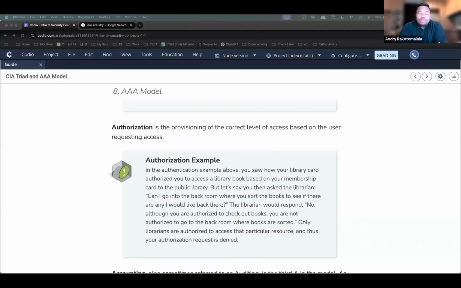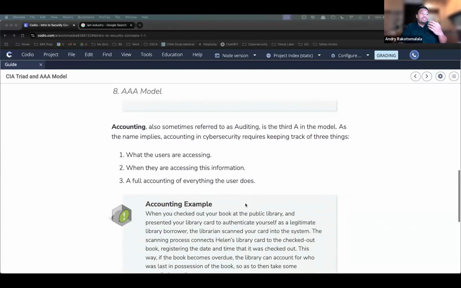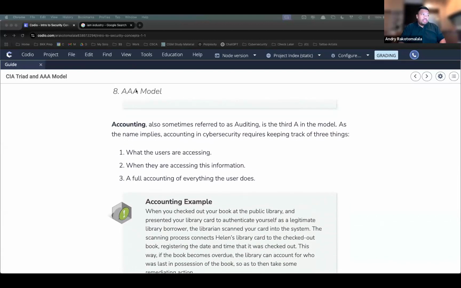So with authorization, if we know who you are, well, then we also need to know that you have access to XYZ. That's really, really important. After authorization, if you are who you say you are, and you have authorization to access the system, the next thing we want to do is something called accounting. That's the third A. Accounting is essentially tracking what you did and when. This is centered around the concept of non-repudiation.